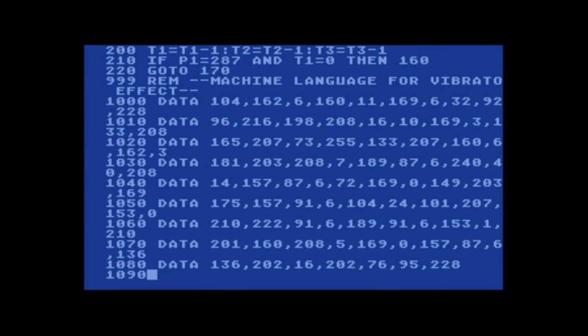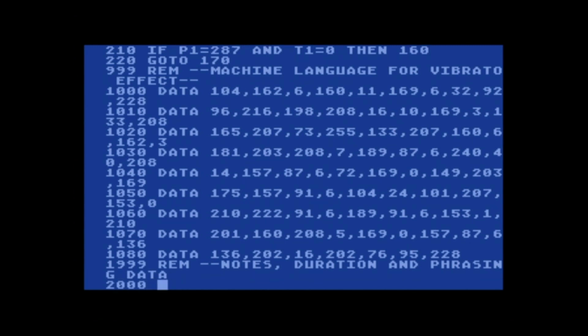Alright, so we actually finished the tone part of the data, and now we're going to do line 1999, REM, that's a remark again, notes, duration, and phrasing data. Oh god, this part is longer than the last one by... Okay, if I try to look at all the lines and grasp the scale of it, it'll just make me freak out.